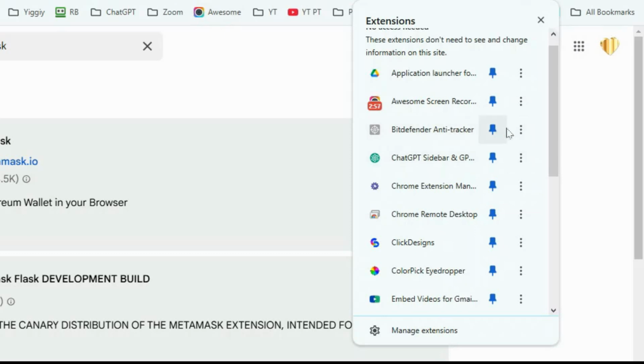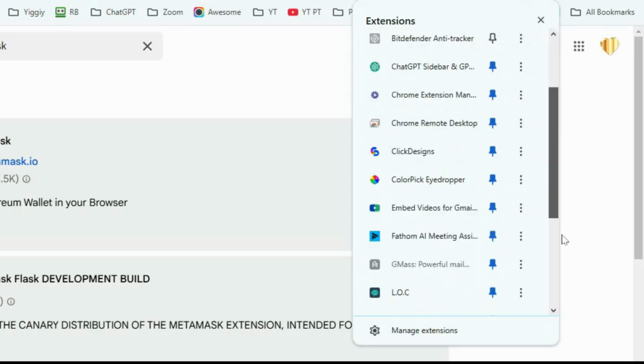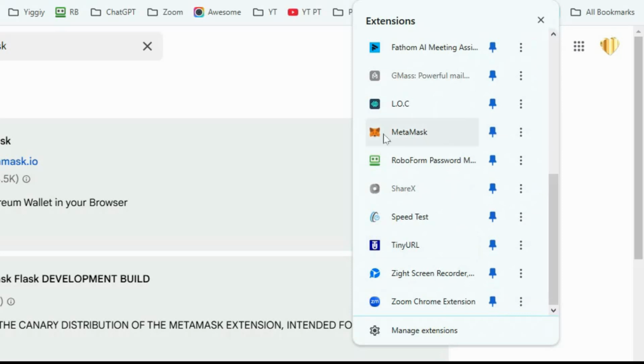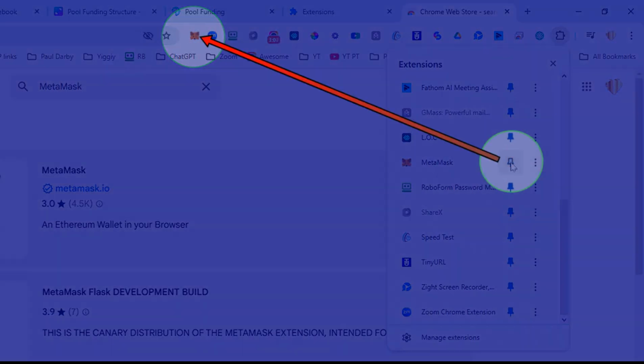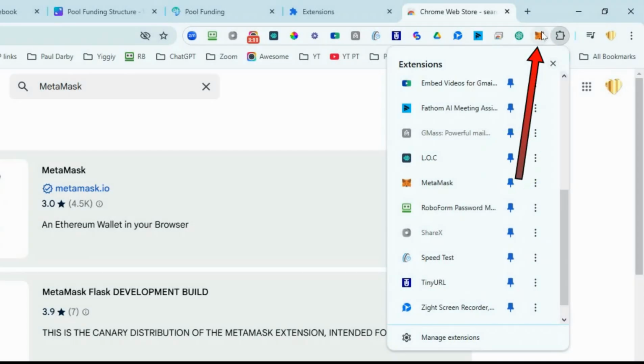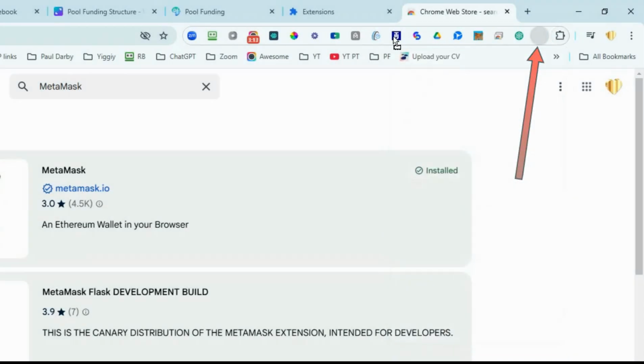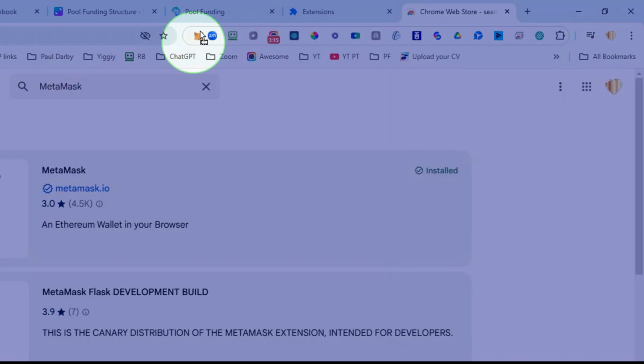In fact, let me demonstrate that a little better, because I will deselect the MetaMask wallet and keep your eye on that little fox face there, and you'll see that it will disappear. So if I deselect that, you see how it disappears. I select it again and it reappears, but it reappears down here. You can grab it and put it anywhere along that line that you want to. So I like to have mine right at the end there.